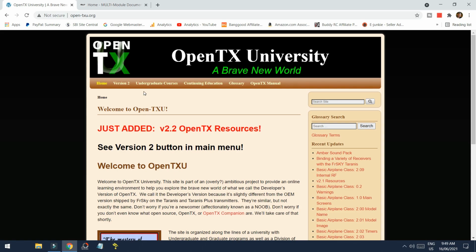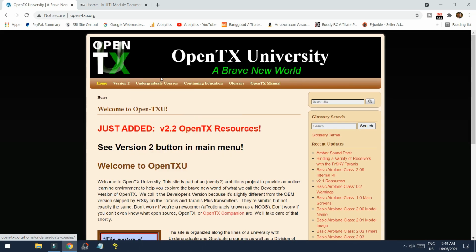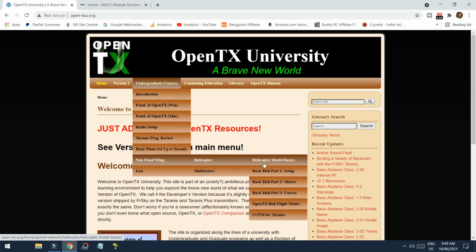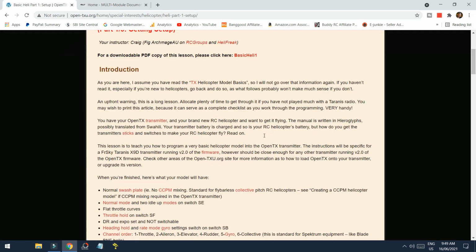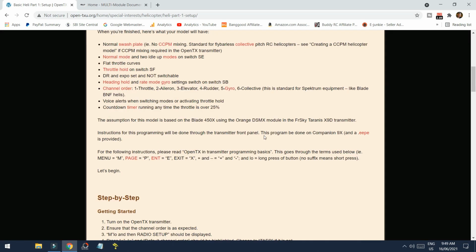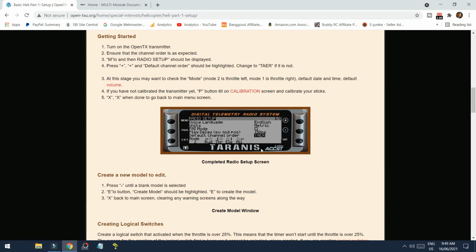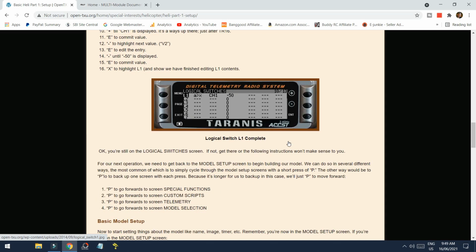And I, of course, am pretty much 100% helicopter flyer. So in the undergraduate courses here, if you go to non-fixed wing and helicopter, this is where it's going to show you all the different setup procedures for collective pitch helicopters. And all my collective pitch helicopters, my base foundation for all of them is right off of OpenTX University's tutorials here on helicopters. And as you can see, they just showed the Taranis screen in their examples, but really there's nothing different if you've got a Radiomaster TX16S, something with a color screen. The color screen just shows more information.